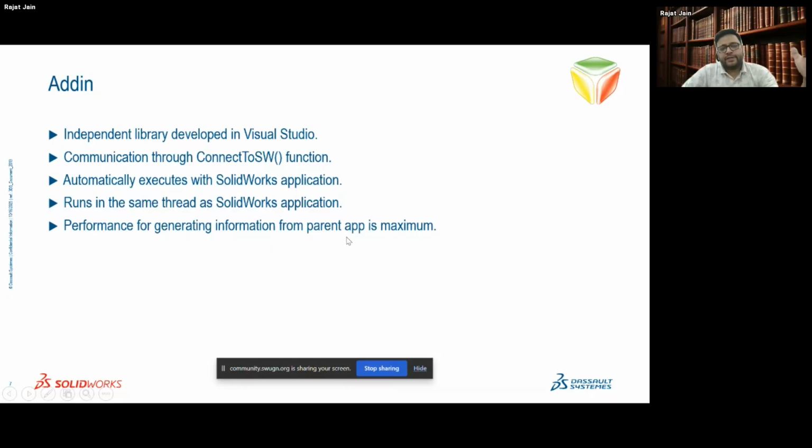The second type of method, which is more prevalent, is the add-on type. Now, this is an embedded library which we create. It runs automatically inside SolidWorks. It is developed in the Visual Studio environment, and you can use any of the programming languages, whether it is .NET, VB, C#, or C++, you can use any of them. It communicates through a function called ConnectToSW, and I think we will talk about it when we discuss how we create an add-in in some of the later sessions. It gets automatically executed with the SolidWorks application.